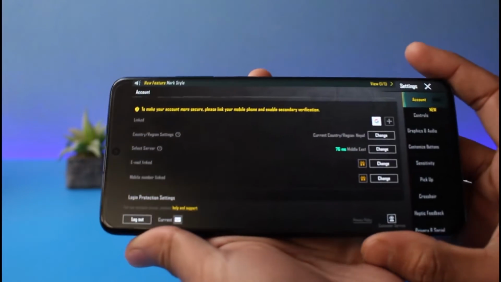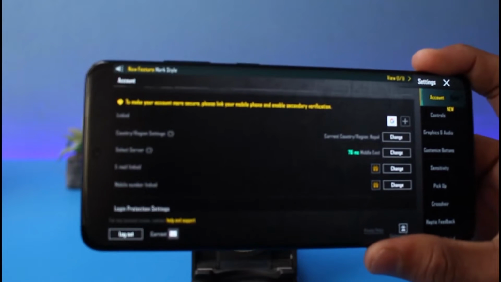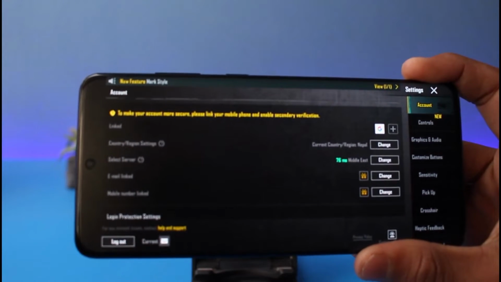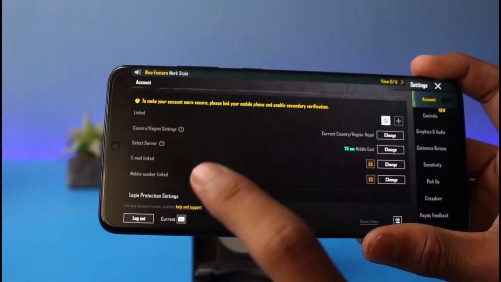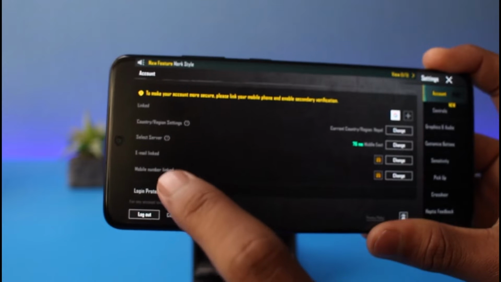Once you go to settings, if I just show you a little bit by zooming in, you'll be able to see that I have my current email address linked as well as my mobile number. So you can see email linked and you can see mobile link. You can see these two options over here relatively.